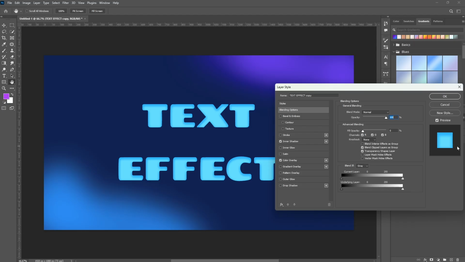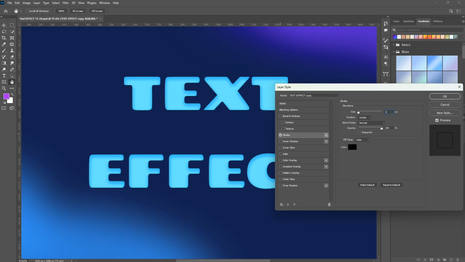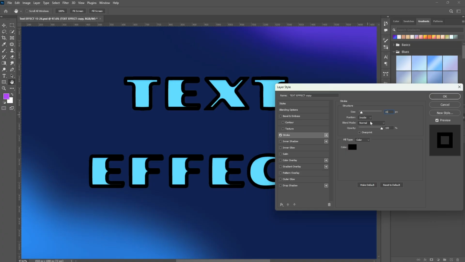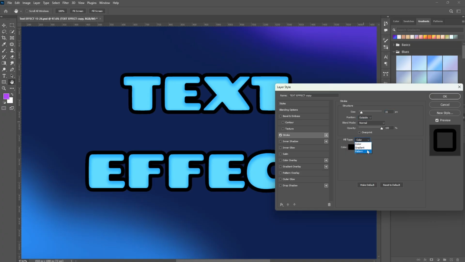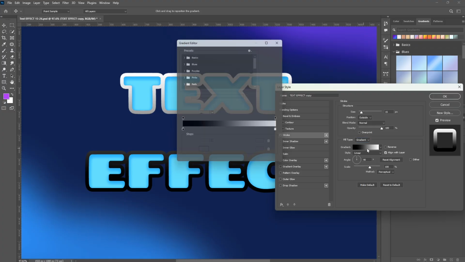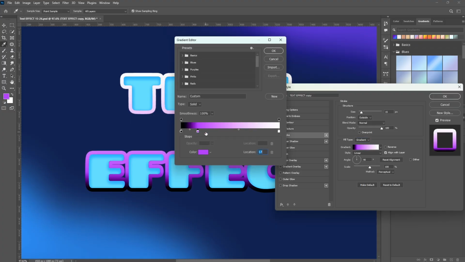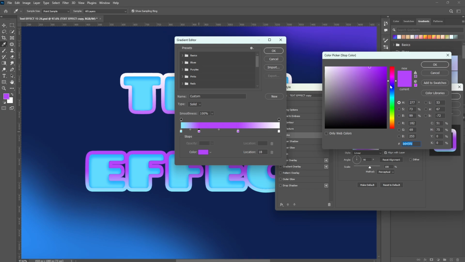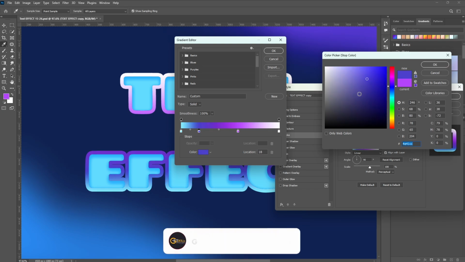Then double click on the right side of the duplicate layer. Here uncheck inner shadow and color overlay. Check on stroke. Here set the size value to 15. Select outside as position. Then select the fill type to gradient. Double click on the gradient and create 4 points on it. Select each of these points individually and select your favorite color.